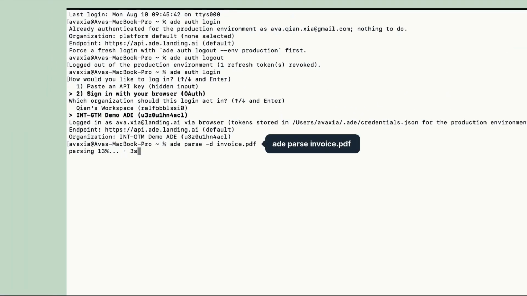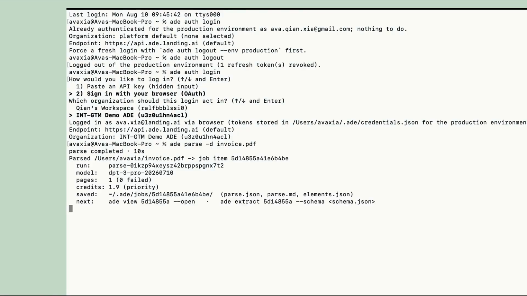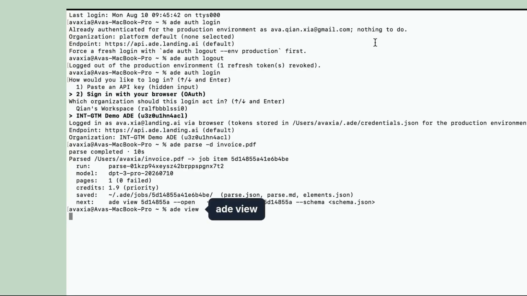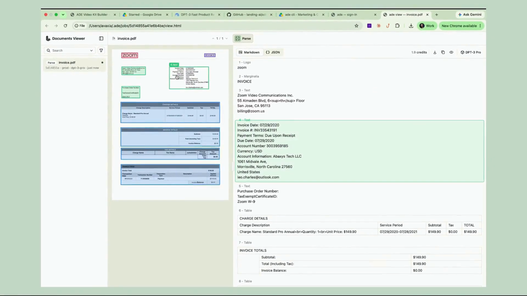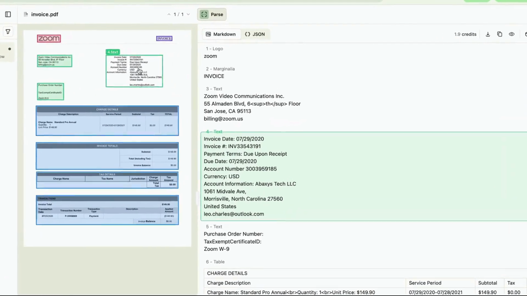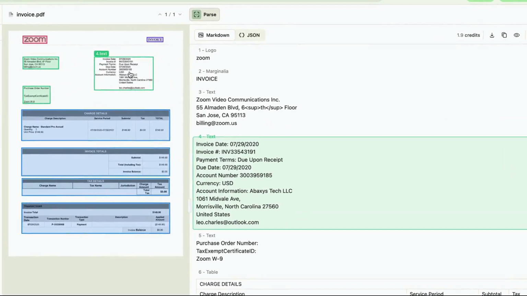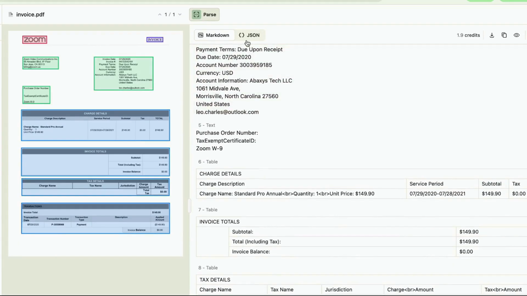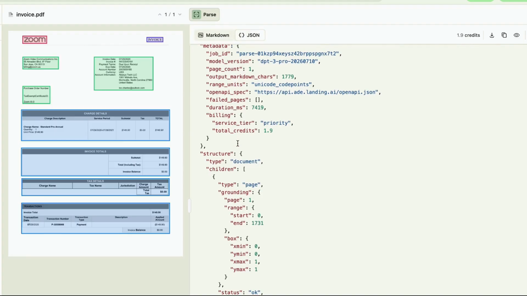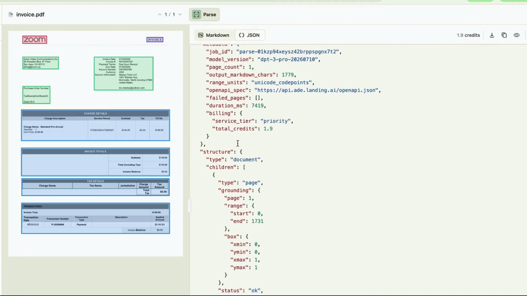We run ade parse invoice.pdf directly in the command line. The document processes. Subsequently, executing ade view initializes a local web server to inspect the results interactively in your browser. This launches a clean, dual-pane interface. The left pane renders the original invoice PDF with visual bounding boxes, while the right pane lets you seamlessly toggle between the structured Markdown output and the complete grounded JSON payload.